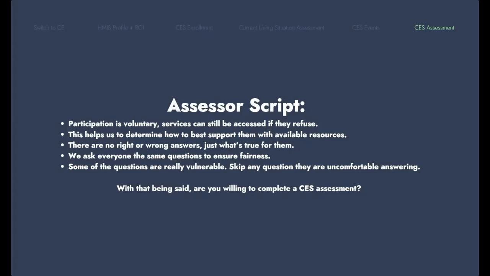Before beginning the assessment, you will let them know that participation is voluntary. Services can still be accessed if they refuse, but this helps us to determine how to best support them with available resources, that there are no right or wrong answers, just what's true for them, that we ask everyone the same questions to ensure fairness, that some of the questions are really vulnerable and that they can skip any questions that they're uncomfortable answering. This general script can also be found on the paper copy of the CES assessment available on the CES page of the KSHC website.